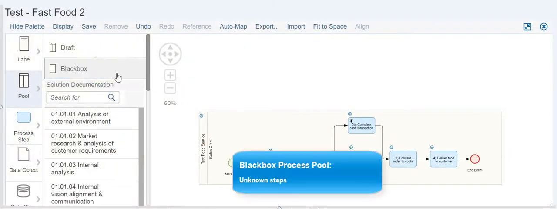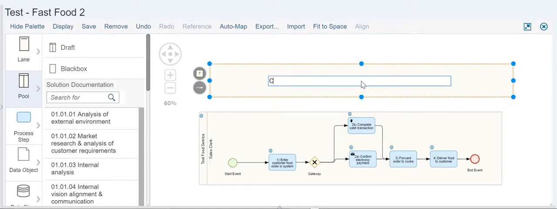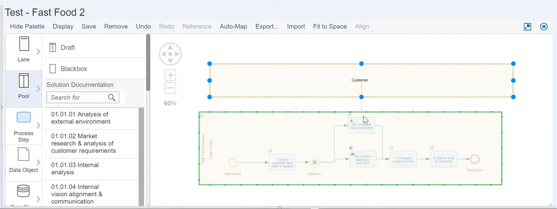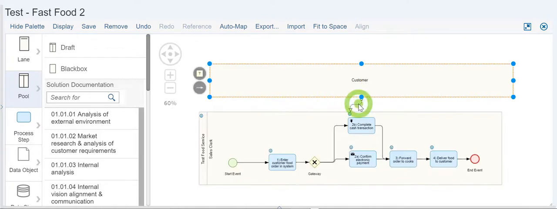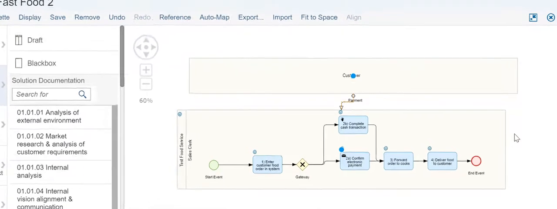Second, I can add a black box process pool to illustrate an unknown process. Here, the customer's own decision-making steps, or material actions to result in rendering one type of payment, are not known to the business providing food service. Though the sales clerk's current process accounts for multiple possibilities.